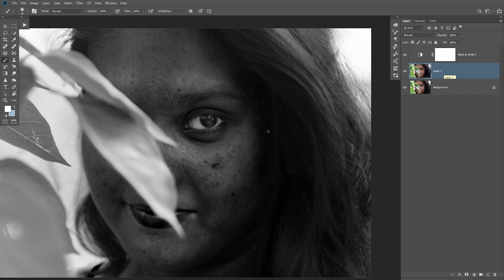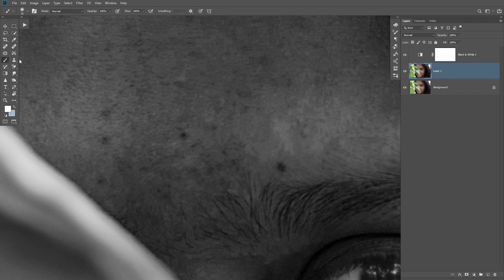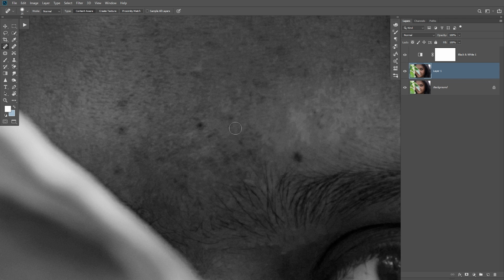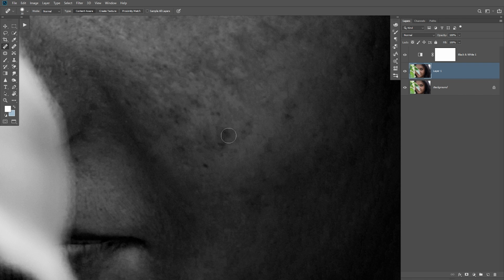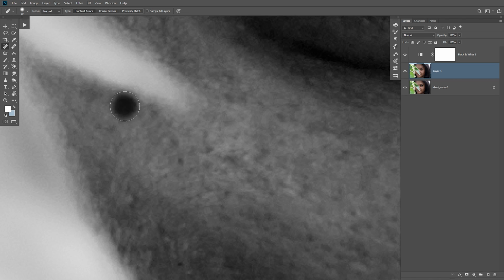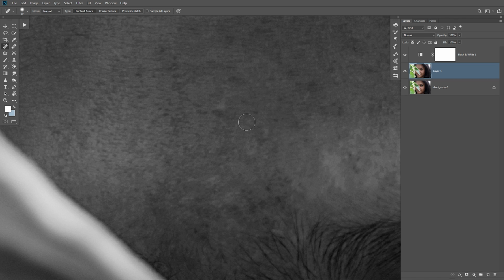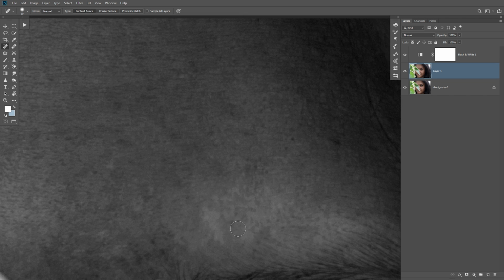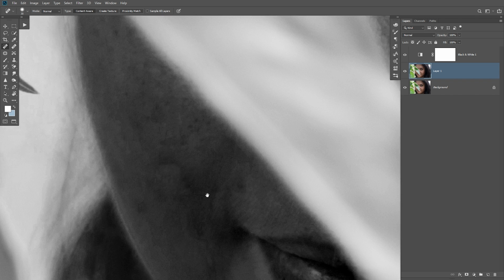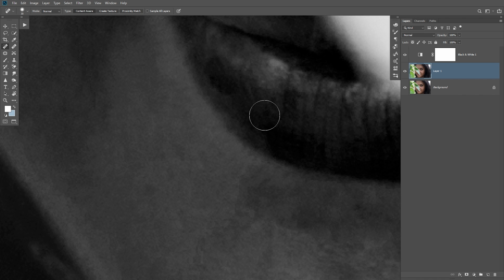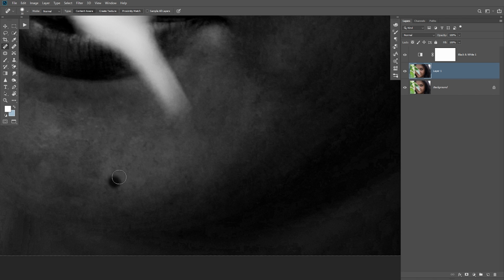Now come to your duplicate layer, working layer actually. Now take the spot healing, or you can use clone, patch, anything you love. Now see, I just need to remove all the spots here manually. Now this is a bit time consuming, so I am showing it to you in fast forward. Now you need to remove all the spots before the main process, and this is how you are going to get perfect skin retouching in your portraits.